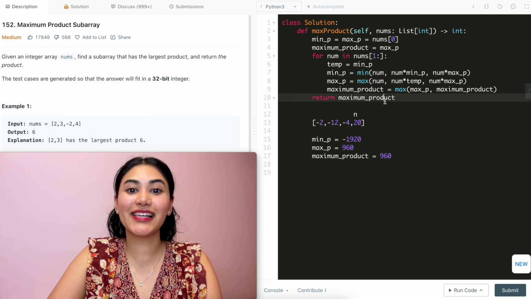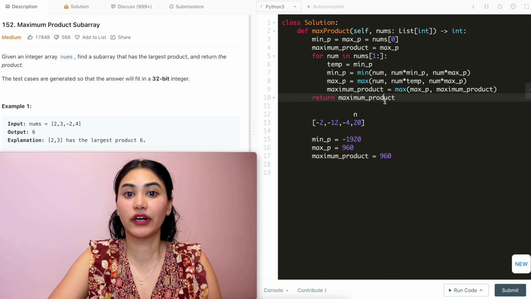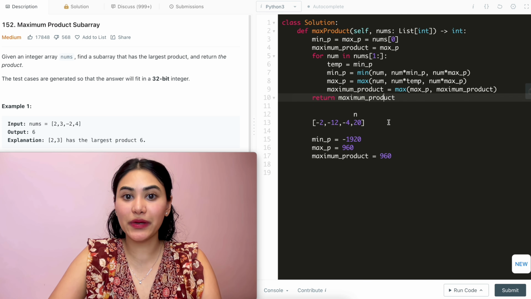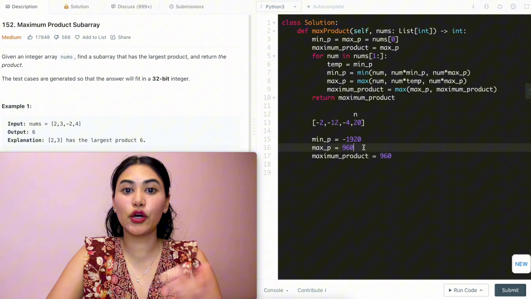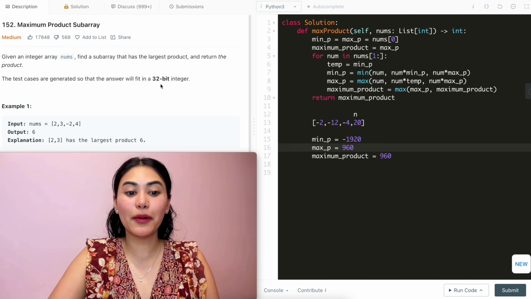Now, talking about space and time complexity, for time, we're just going through our entire array once, so that's a linear scan, O of n. And for space, we only keep track of 2 variables, so that's going to be constant, O of 1, for space. So we just went ahead and solved maximum product subarray.